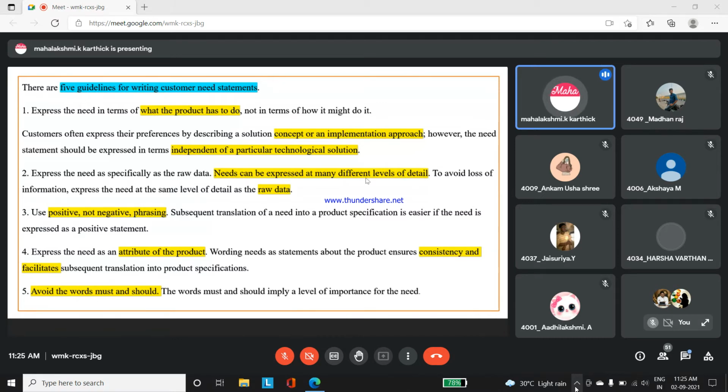So what we have to do is classify it accordingly: which is a primary need, which is a secondary need. What are the key importance to be given to the product? What can be ignored or done later at the end of the product? So you have to analyze and classify into its hierarchy. To avoid loss of information, express the need at the same level of detail as the raw data.